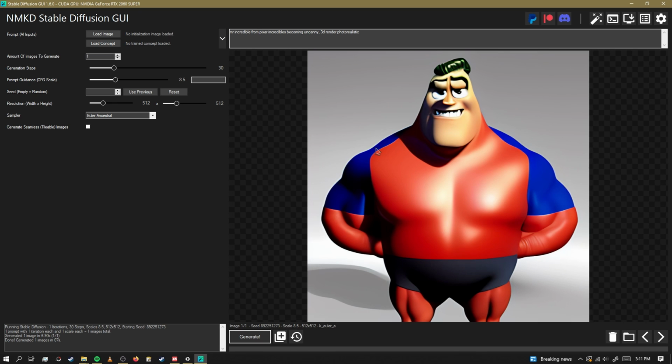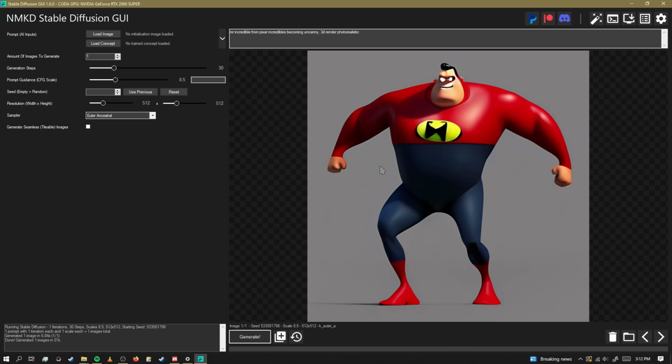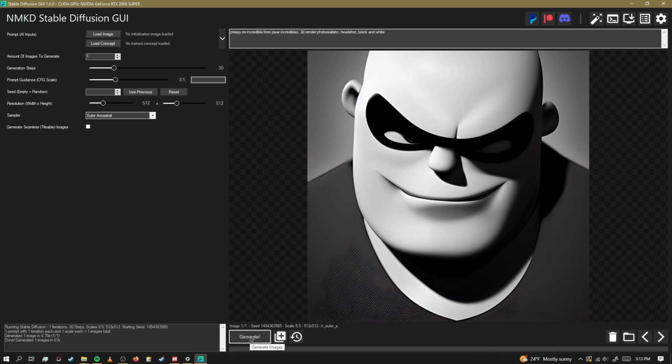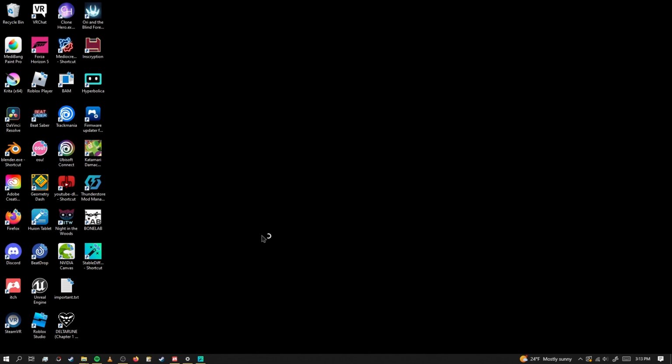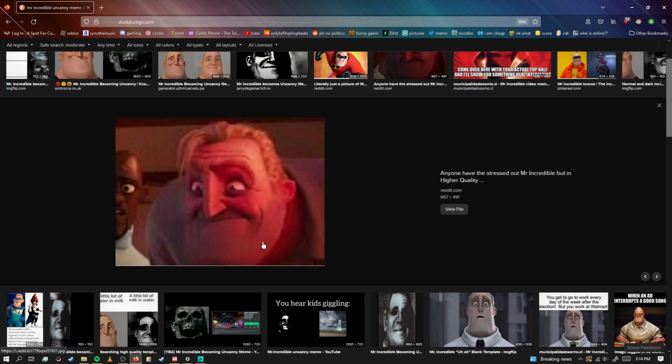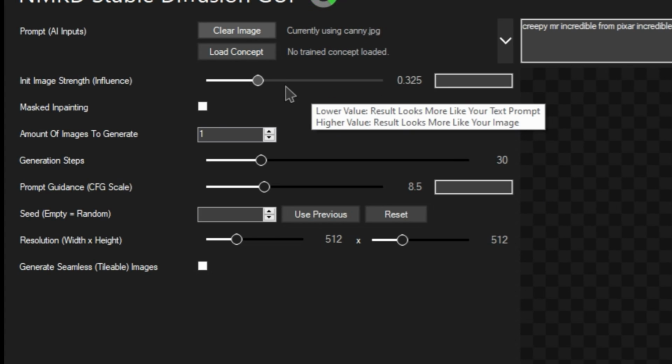Wait, this is the same as before. Why does it think Mr. Incredible looks like this? Ooh, that's uncanny. I have an idea. This is where I use the other feature and input an image and something will come out. I will input Mr. Incredible. That's really uncanny. This is a slider that changes how alike the image is.